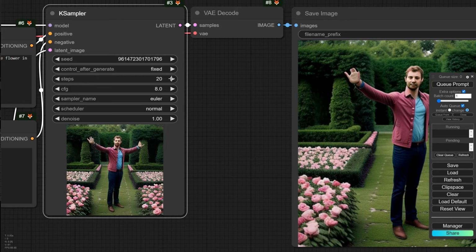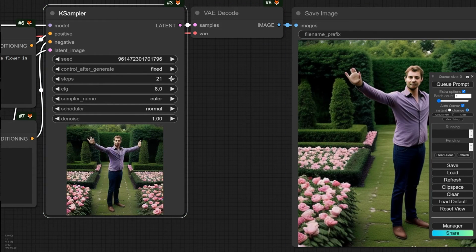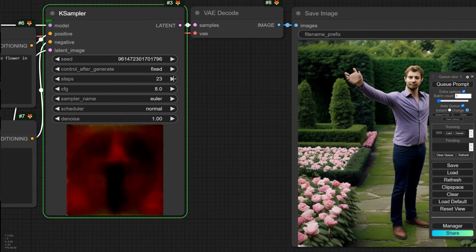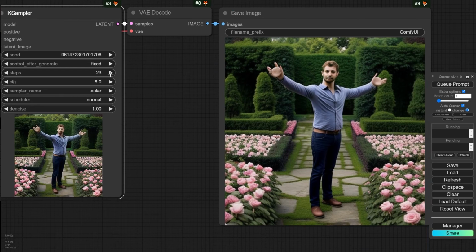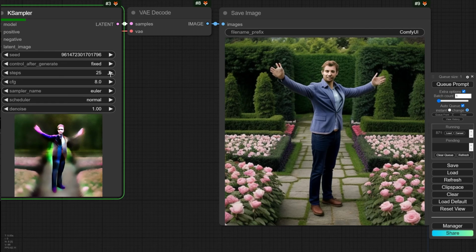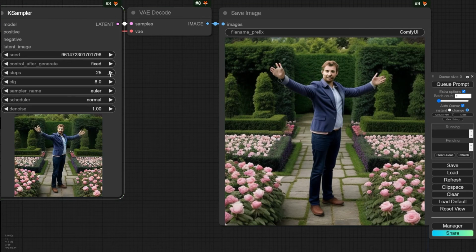But if I make a little adjustment or a little change in one parameter, after that it starts to generate the image automatically. So sometimes it's very, very useful for checking, for example, different parameters in your workflow.